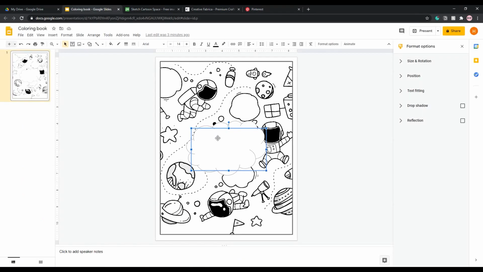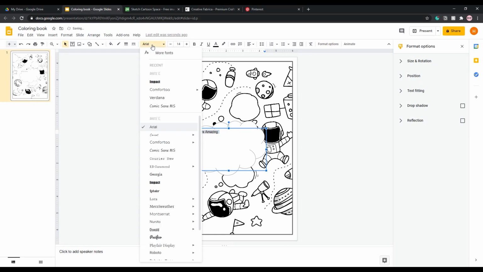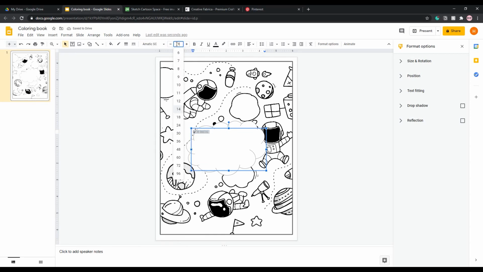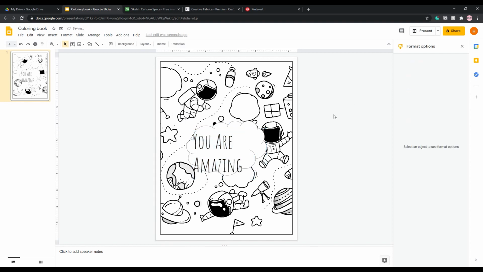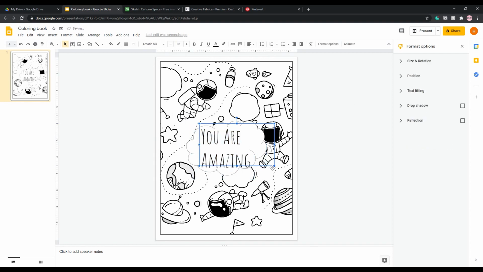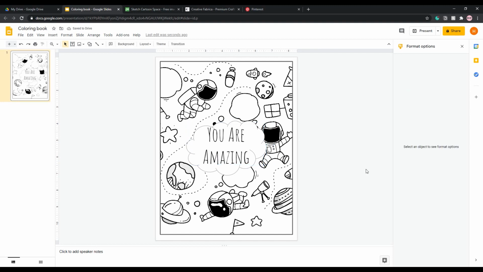Okay, now that we have the quotes, just select a good font that matches the design. I think this font is perfect. This slide is complete and we can use it later.